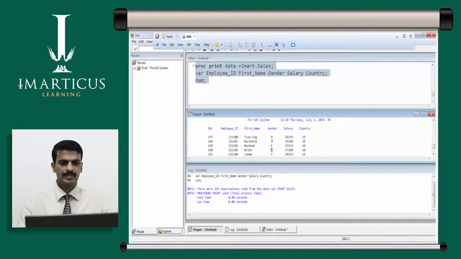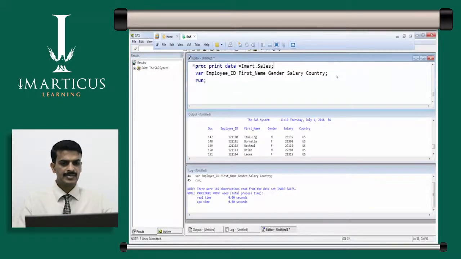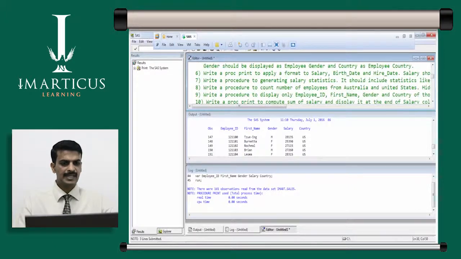So this is what I'm getting in my output window. And if you see the column headers, which are now displayed horizontally, here I have the variable name as employee ID, or the column header as employee underscore ID. Here I have first underscore name. Okay, here I have gender and then salary and country. So in that assignment, they asked us to assign a meaningful label to this variable gender and country.